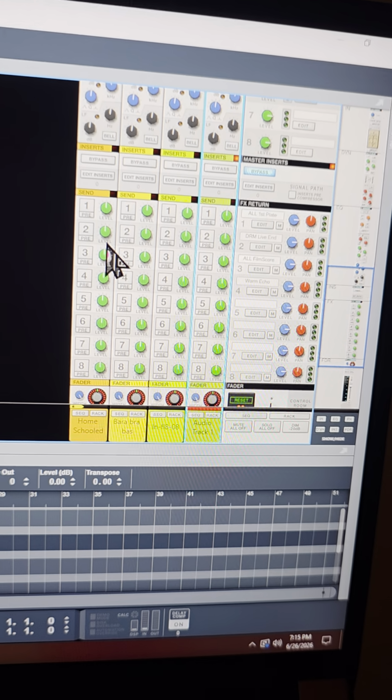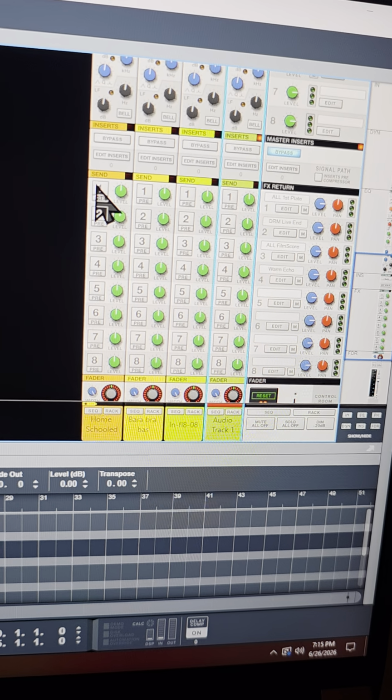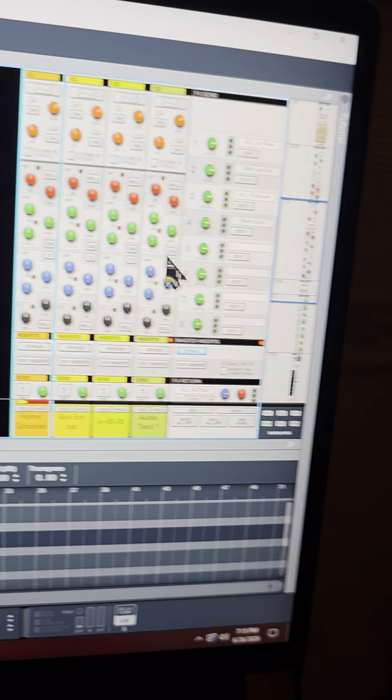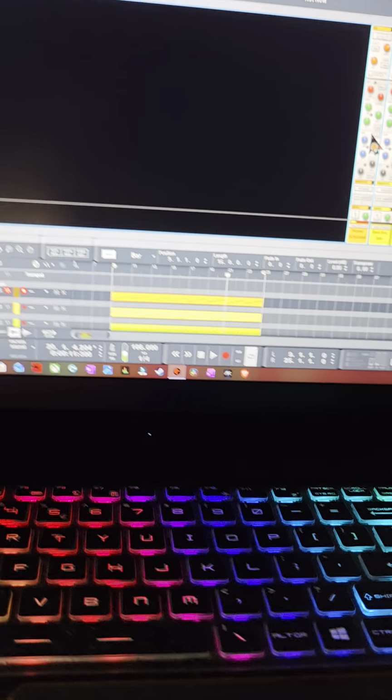Awesome. Reason also has these little slots you can add effects to and then turn them on and off. You can automate those as well, which is really fun. But this is just a general overview of composition. Hope you enjoy. Have a great day.